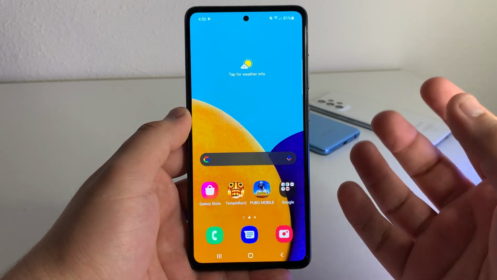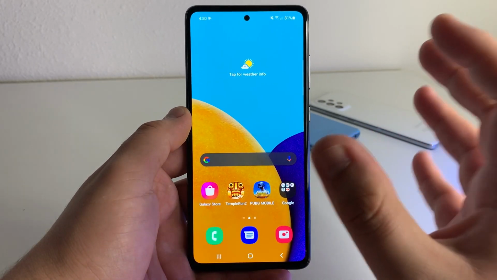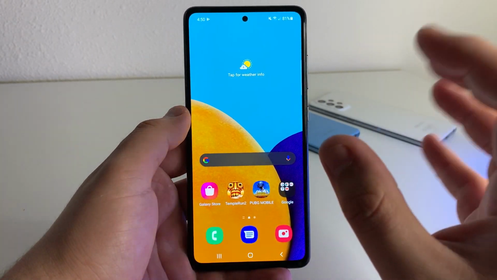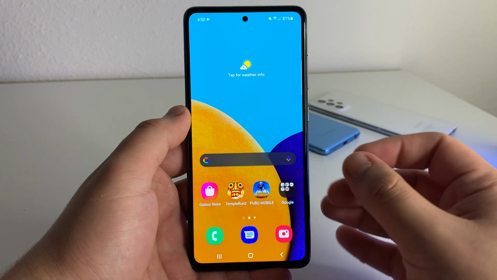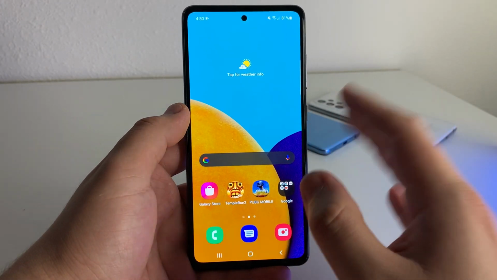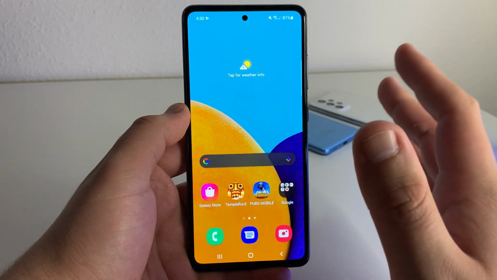Today I'm going to be showing you how to activate the security on your Samsung Galaxy smartphone. This is going to work for the A71, A72, and a ton of other different devices. Obviously A52, A51 as well. And we're going to be showing you how to do this right now in a second. It is going to be extremely easy.